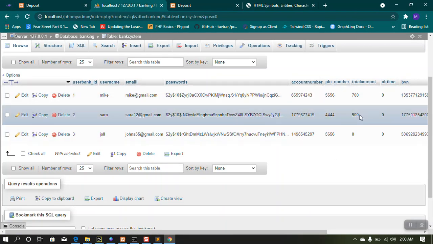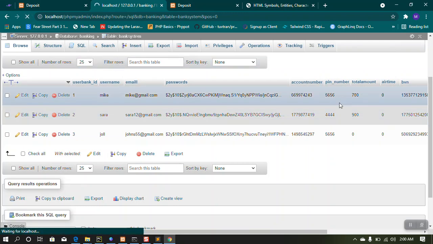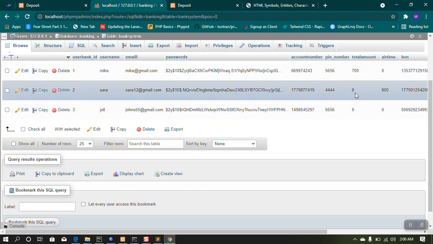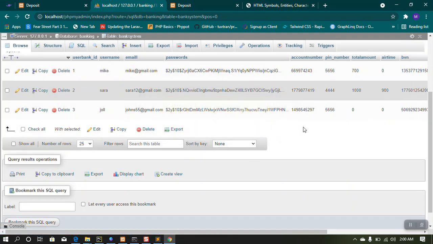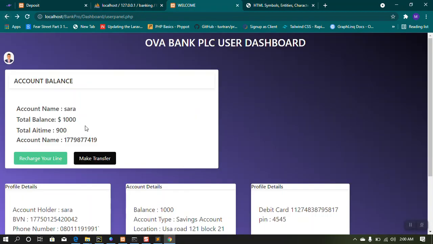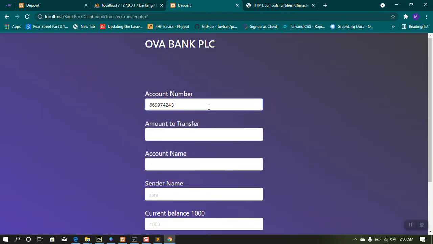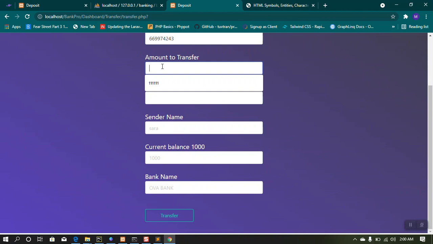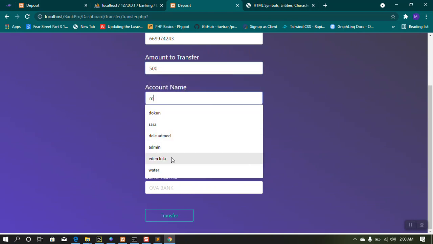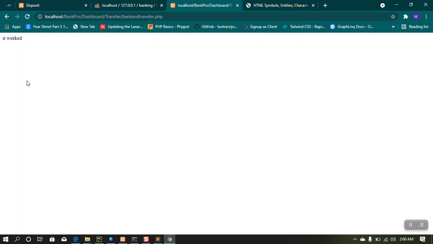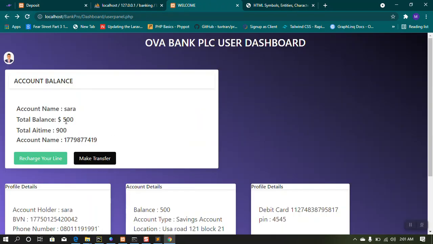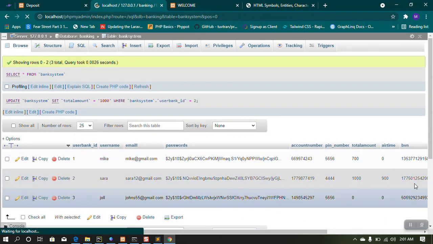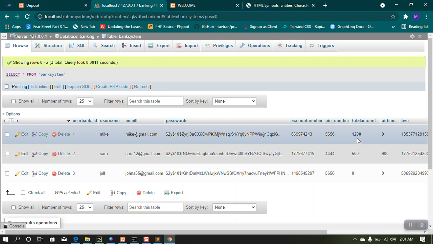Okay, so let me update this database here. Okay, that's good. So let me give Sarah some money. Let me say $1,000. Sorry about that, guys. Cancel. So let me go back. So she has $1,000. Let me make a transfer. Let me say 500. Let's say Mike. So it's worked. If we go back now, from $1,000 to $500 now. If we refresh the database now, we could see money has been added to Mike.